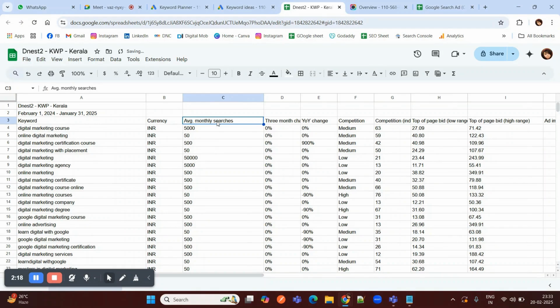The first thing is the average monthly searches. That means how much search volume the keyword has is one of the factors to consider for choosing the correct keyword. The second main factor is, we already know there are four types of keywords based upon intent: informational, transactional, commercial, and navigational. Depending upon the objective of our search campaign, we need to choose the keywords.